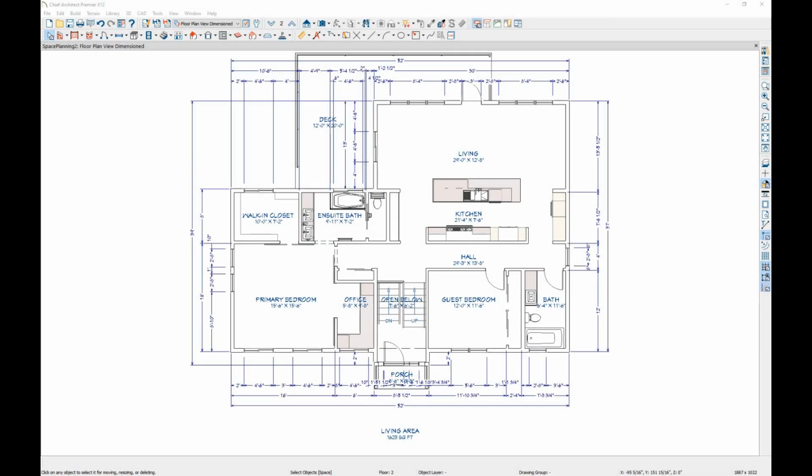Because there are a lot of features to cover when it comes to dimensions and automatic dimensions specifically, this is going to be a pretty quick and dirty intro to those tools. We also have some new functionality in X13 that I want to try to get to as well.